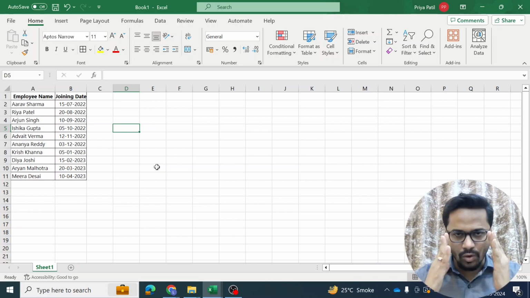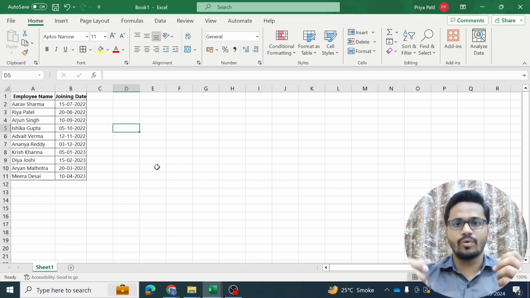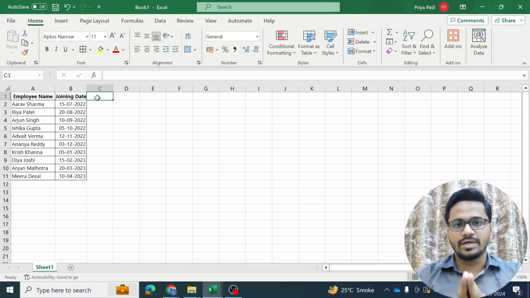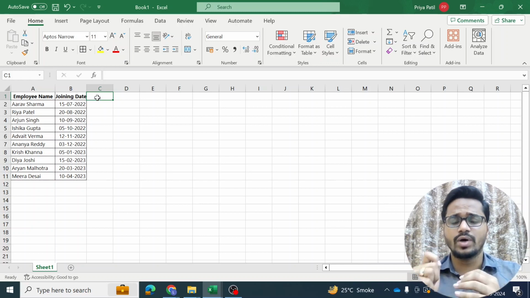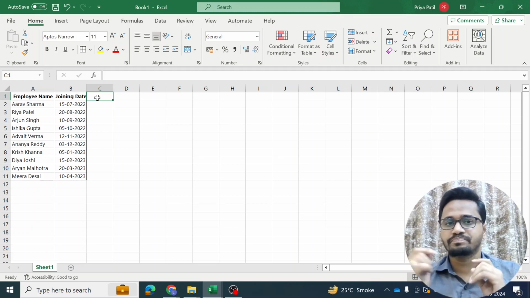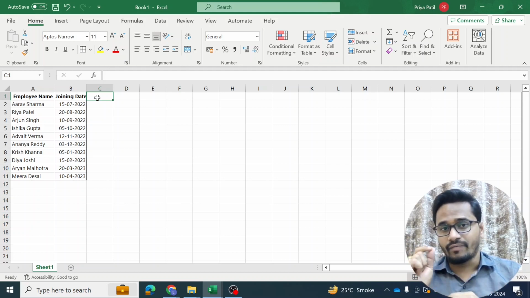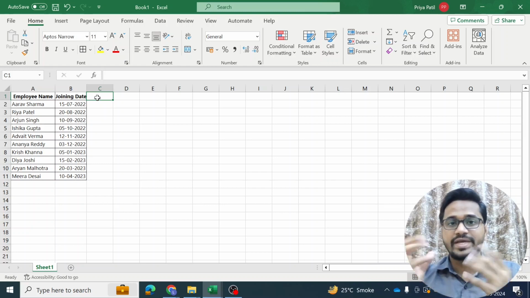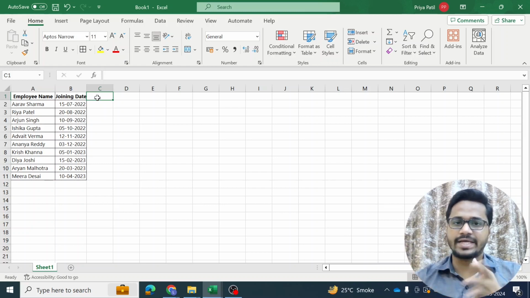Now we all talk about Power BI and all those things, but it's important that you also have decent knowledge of Excel as well. So the question that I was asked was, if you are given a data set which has the employee names and the joining dates of those employees, you are supposed to find out the number of days an employee has been working in the organization since the joining date. While doing that, you need to exclude the weekends, that is Saturday and Sunday.